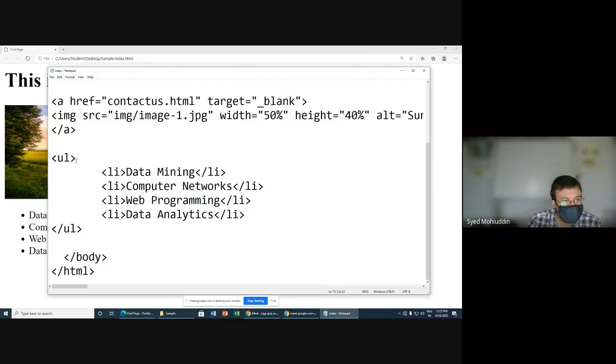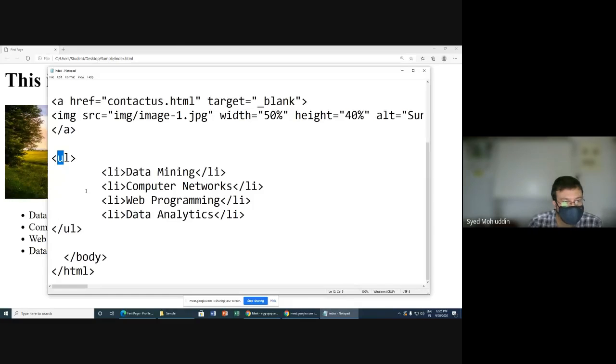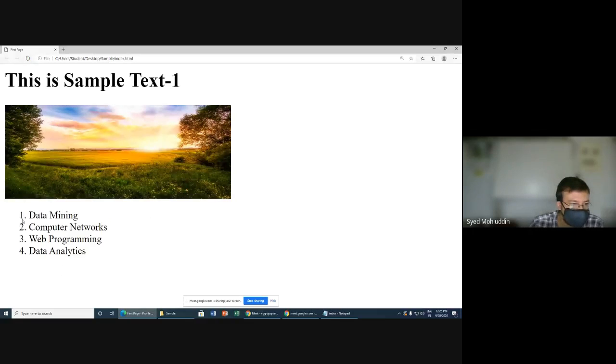Now let us come to the ordered part. Suppose we want these items to be an ordered list, we need to use the tag OL for ordered. O is for ordered, U is for unordered. So we will use OL. Obviously, all these are items, so LI will not change. They will be within the LI tag. Let us save this and execute it once more. You can find that we are having numbers. The items of the list are now represented using numbers.